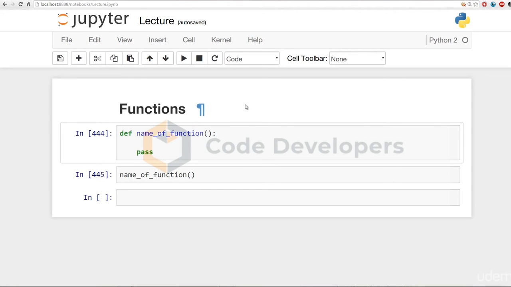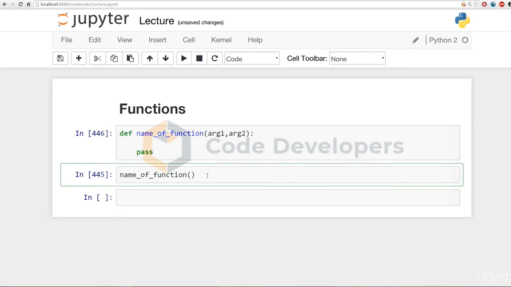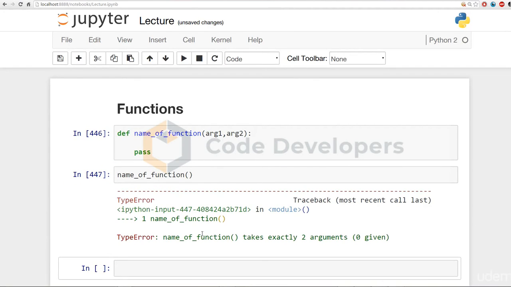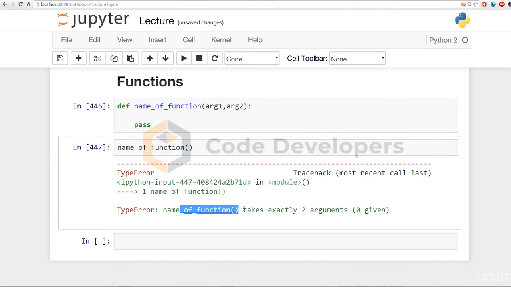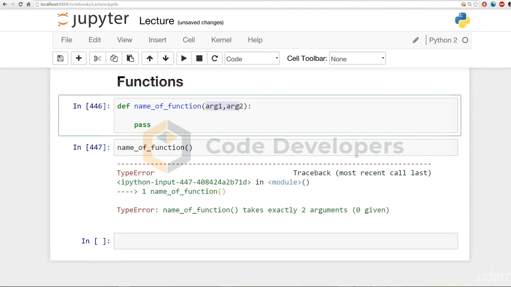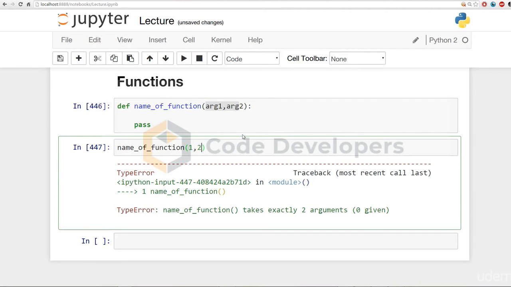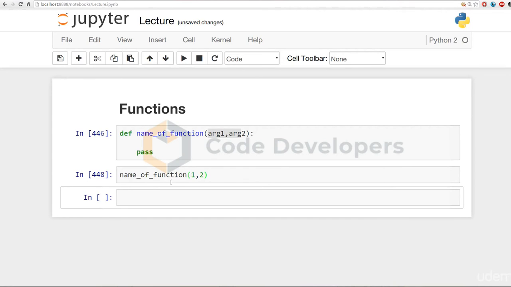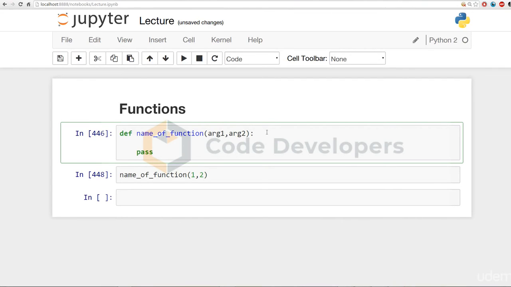Okay, so let's build on top of this. Let's actually pass in some arguments, and I have to label them here. I'm just going to label them arg1, arg2, and again, pass. I'm not going to do anything with those arguments. If I run that cell again, notice now I get an error that the name of function takes exactly 2 arguments, and I'm giving it 0. So it's required now that I input 2 arguments. If I input 1 and 2, I don't get an error, but again, nothing happens. So let's build out the function even more.